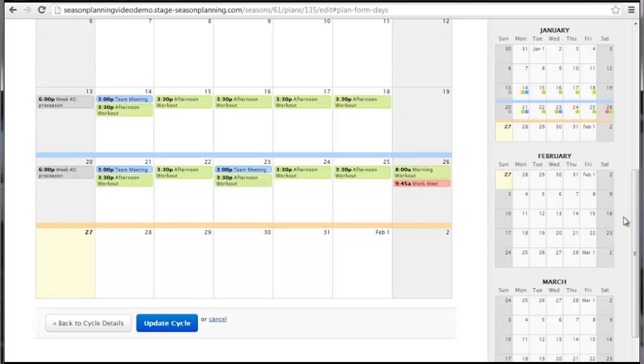Seasonplanning.com makes this very simple by allowing you to copy information from one cycle to another, show information to athletes and parents based on a cycle, and helps you to not be overwhelmed by the scope of an entire season.